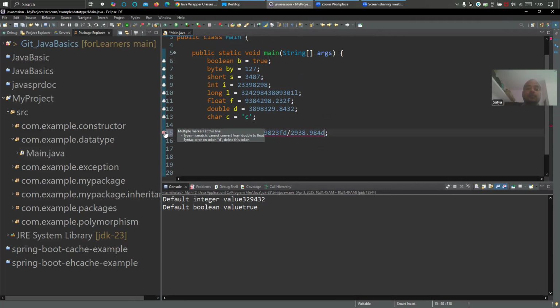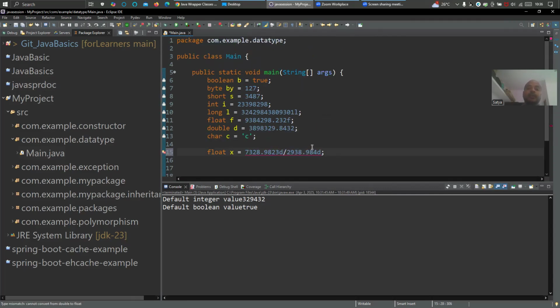Syntax error on this line, delete these two, right? So it cannot convert float to double, it is saying. So if you make it double on this side, it will work, right? For double, you are not required to mention anything. And why can float not be converted to double?